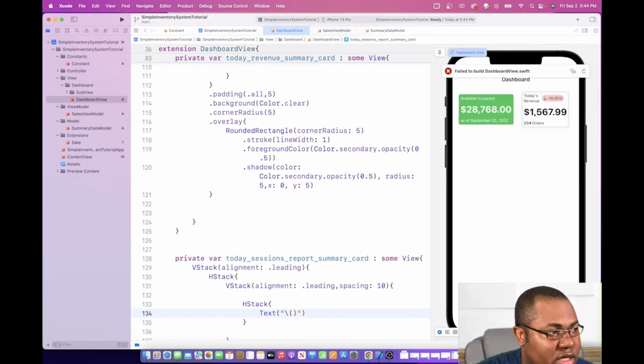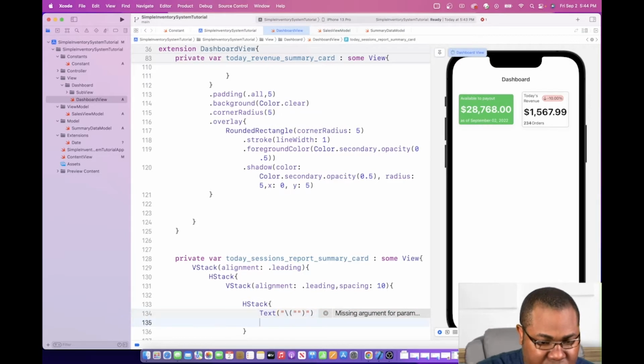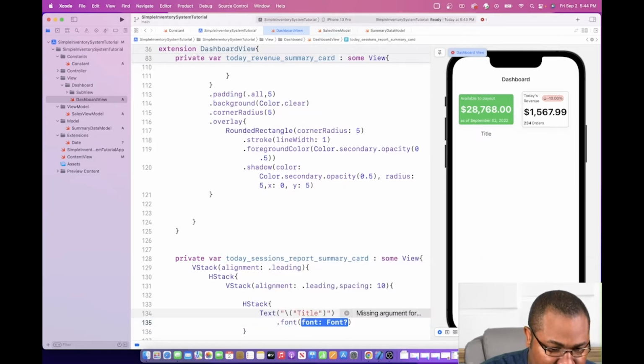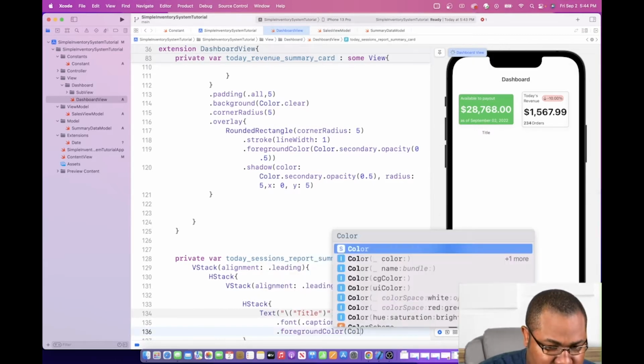then we'll need to call the view model. So what we're going to do, I'm going to add just a dummy string here. There's a placeholder string here, and then I will add the value. So I'll just put in that spot title. Then this is going to be a font of caption, a foreground color of color.primary.